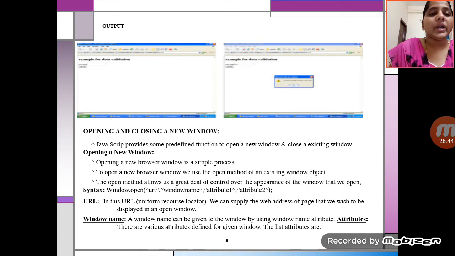In this URL, the uniform resource locator, we can supply the web address of the page that we wish to be displayed in the opened window. This is the URL for opening a new window. And the window name can be given to the window by using the window name. Then there are various attributes defined for a given window. The list of attributes is as follows.